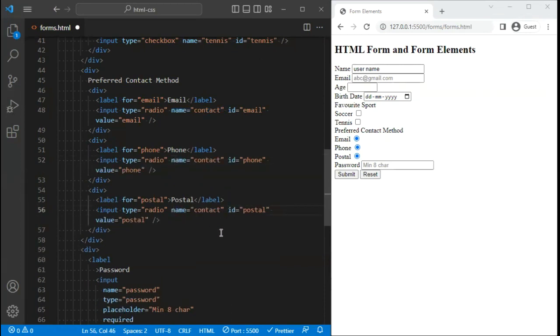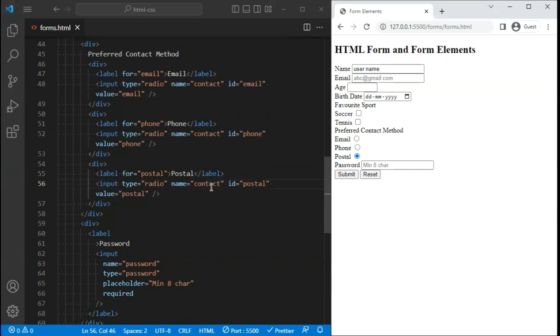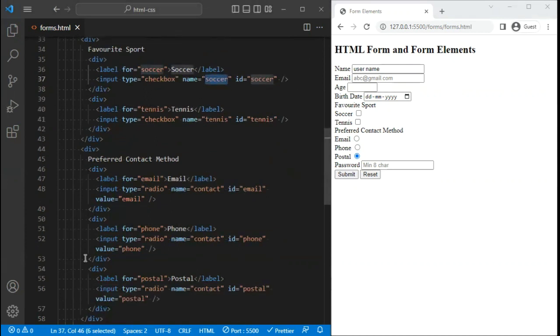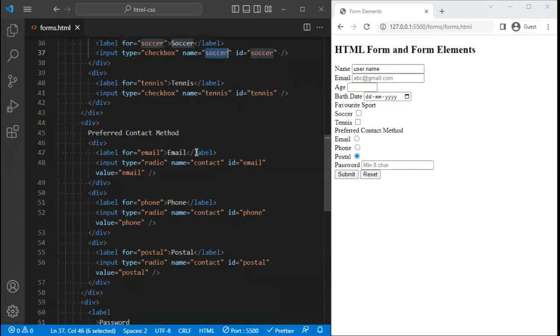So any doubts on this? Because here the name is doing something else. Here the name is sending the selected value to the server. Here the name is putting the elements into one box so that if one element of a particular name is selected, the other cannot be selected. But to send the value to the server, we have the value attribute for radio buttons. Any doubts on this one?